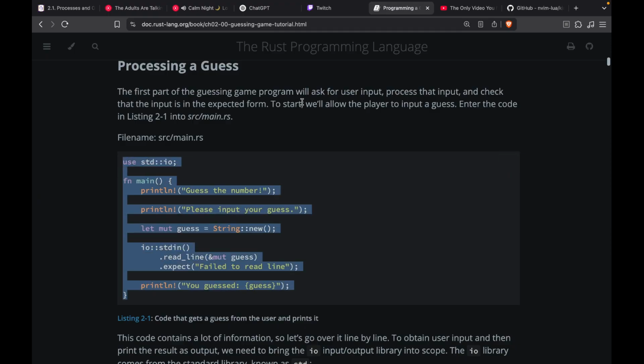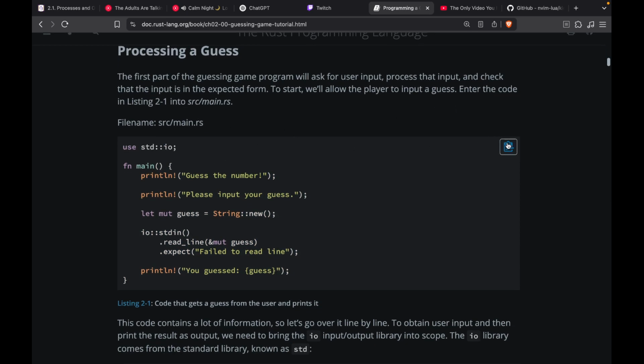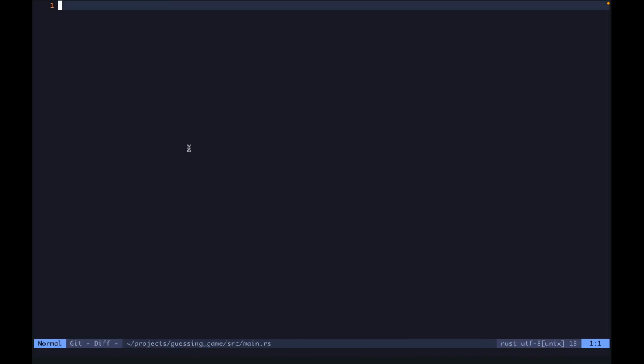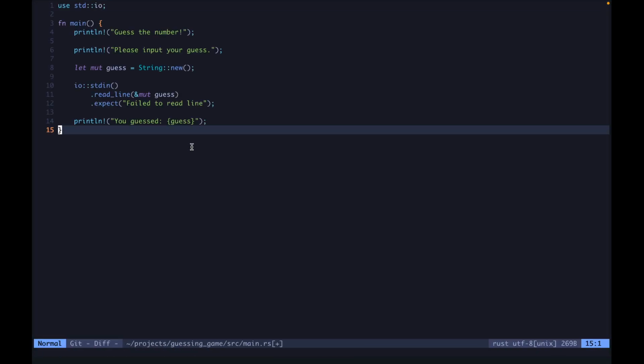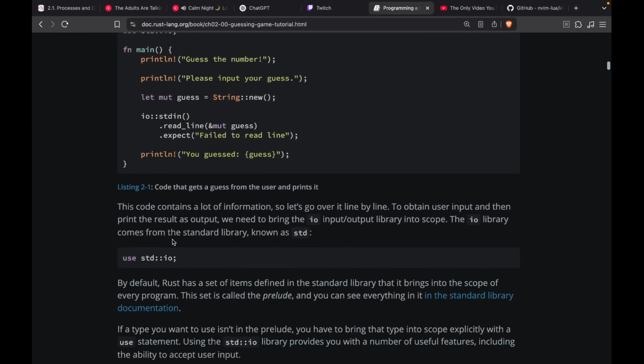The first part of the guessing game program will ask for user input, process that input, and check that the input is in the expected form. To start, we'll allow the player to input a guess. Enter the code in listing 2-1 into src/main.rs. Write and quit. This code contains a lot of new information, so let's go over it line by line.